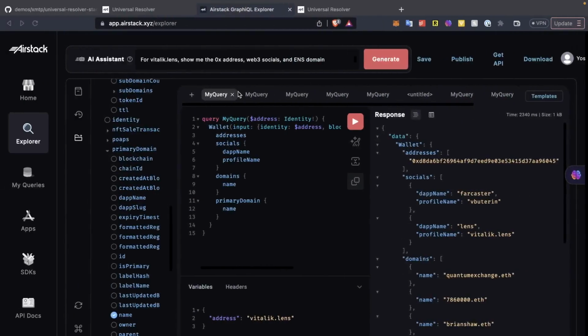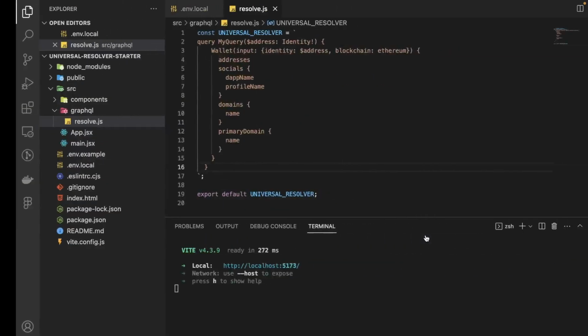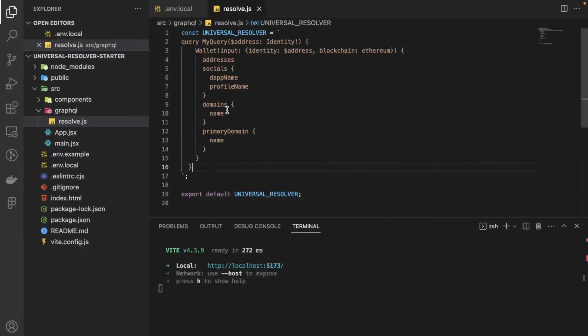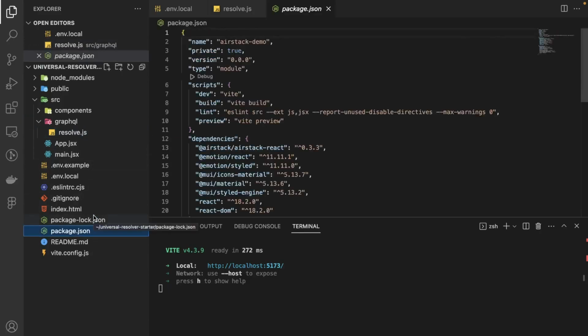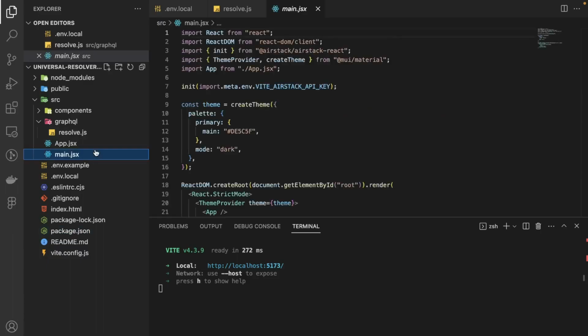And now let's get back to our application and try again. Of course, right now, there will still be nothing. We just added our variables right here, but the query is correct. We just need to hook it up using the Airstack SDK. So to do that, we already have our Airstack SDK installed as dependencies, as you can see, at airstack/airstack-react. And we already also have initialized it if you use the starter code right here.